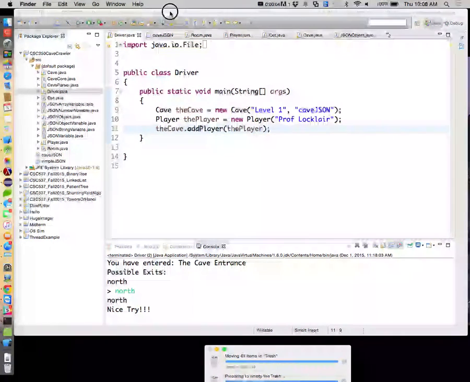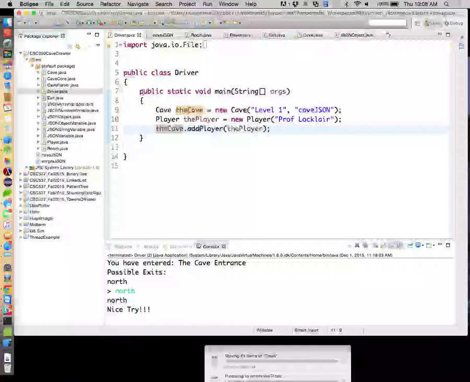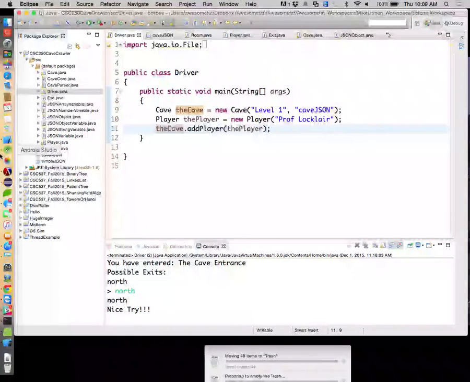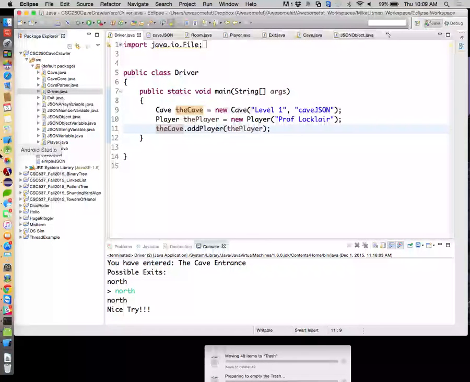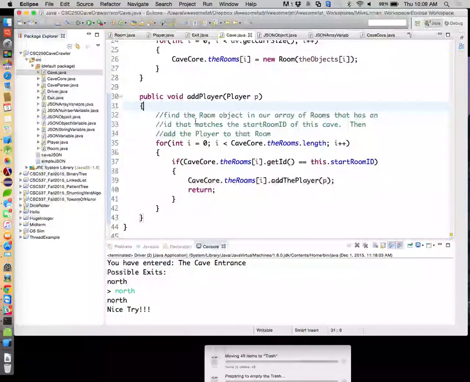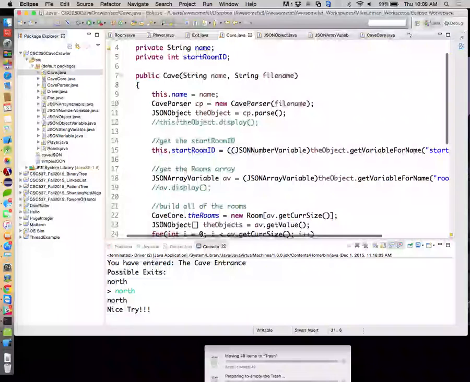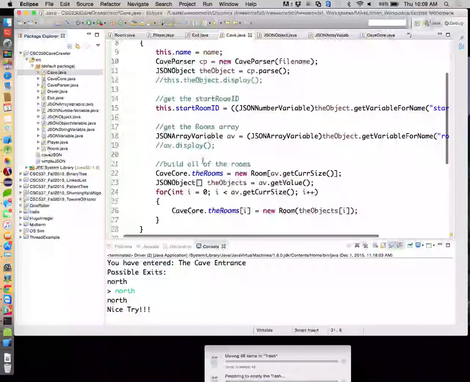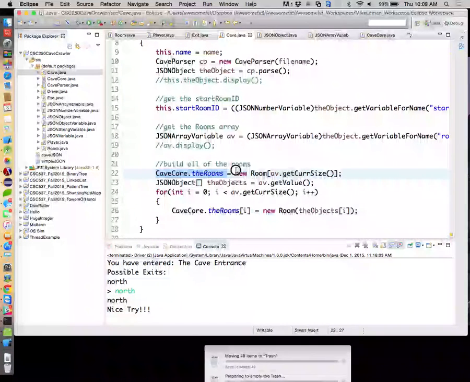All right. So you said homework was to do the lookup for the room with the specific ID, right? Last time, we moved the rooms up to cave core. Inside of our cave, we built our cave parser and got our start room. But right here, when we built our rooms, we built it up in cave core, so we had it globally accessible by the rest of the world, right?